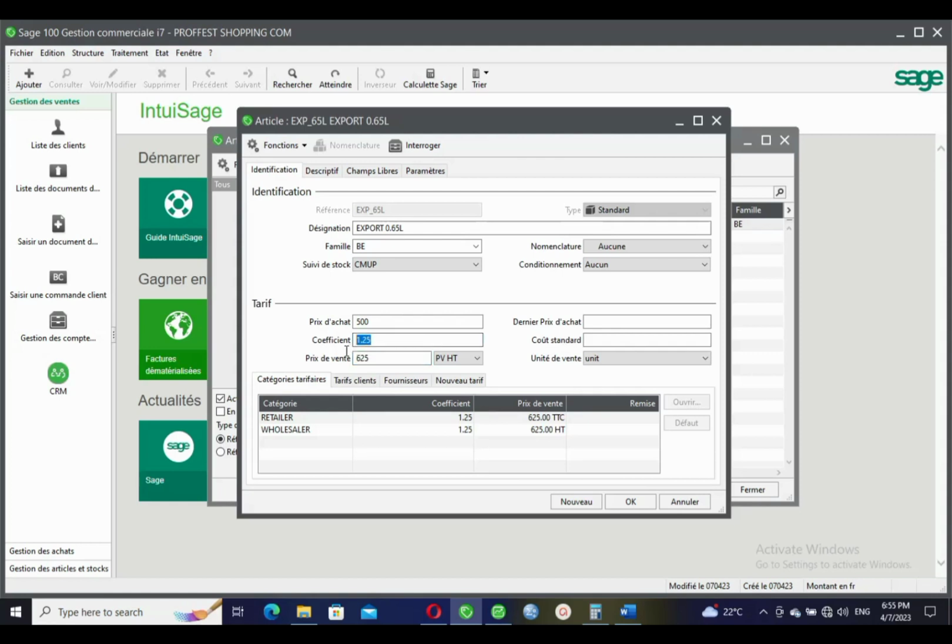But if the product does not work in terms of percentage, you just go and put the selling price manually. Say for example 650 francs. From here you will see the retailer's price will appear. Let me take the tab key first. The retailer's price will appear and the wholesaler's price will appear.